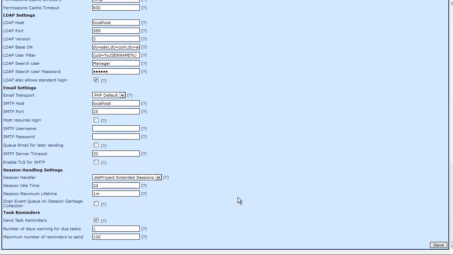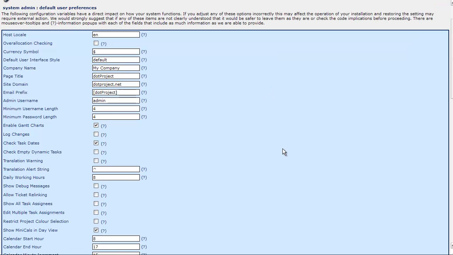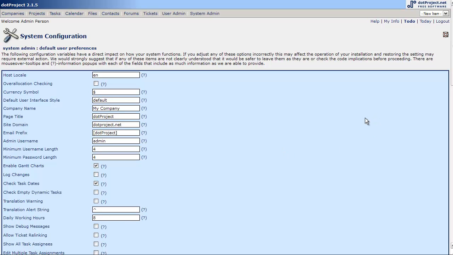So that is System Configuration, the Reader's Digest version. If you want more information and I go through each and every one of these on another video, please look for that for the long version. And that's System Configuration.